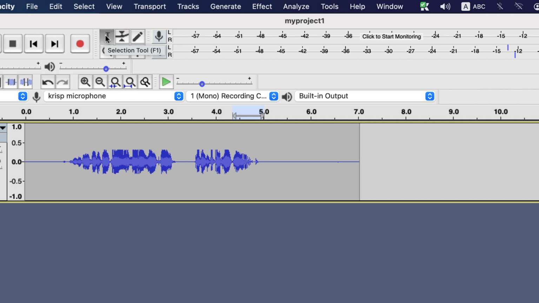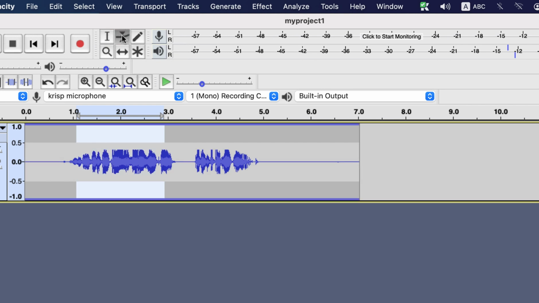I is the selection tool. So when this tool is selected, you can select an audio or a part of the audio in the timeline. If you select the envelope tool, you can increase or decrease volume of some part of your audio. Click between 2 points where you want to increase or decrease. Then you can drag up and down to increase or decrease the volume.